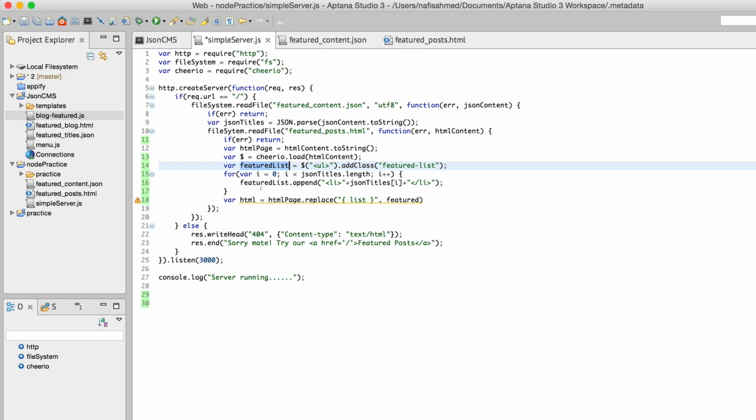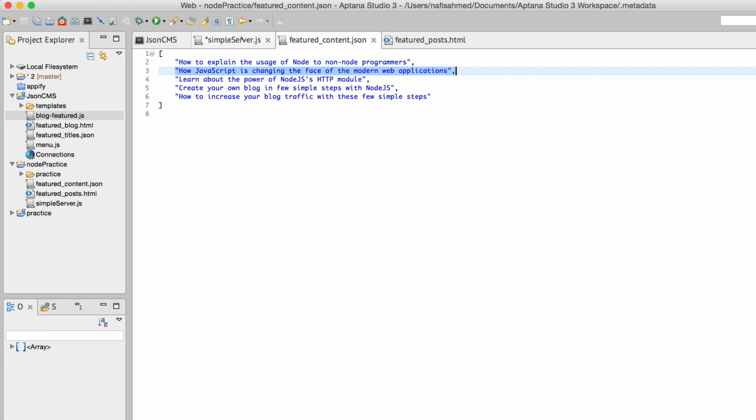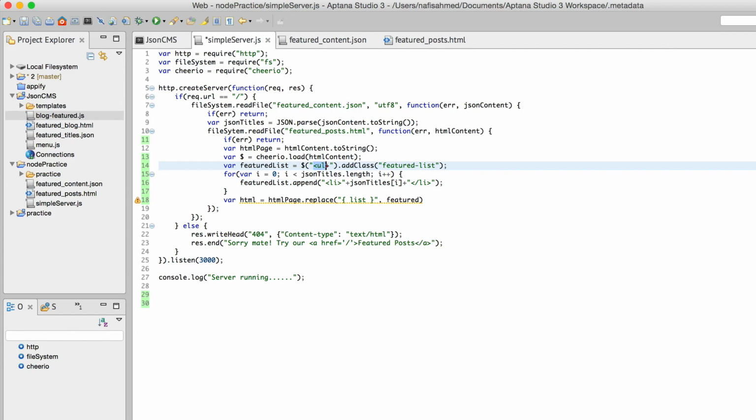The featured list variable, after we run the for loop, will now not only contain the unordered list, but it will also contain the list elements including the titles, placed inside this unordered list. But initially, up to line 14, we will have an empty unordered list without any list elements or titles, just with the class name, and that's it. We will have an empty unordered list.